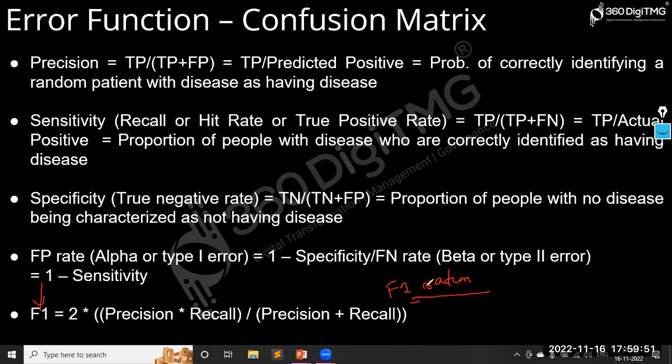What exactly is the F1 ratio? It balances both precision and recall. The formula for the F1 ratio is equal to 2 into PR by P plus R, that is, 2 into precision into recall by precision plus recall. We will be calling it the F1 ratio.